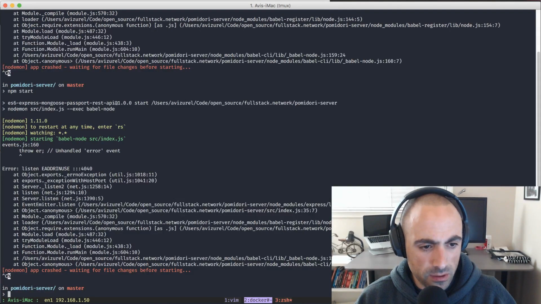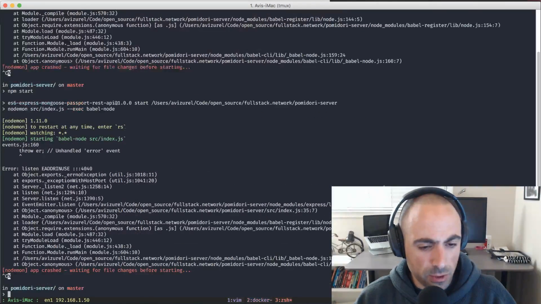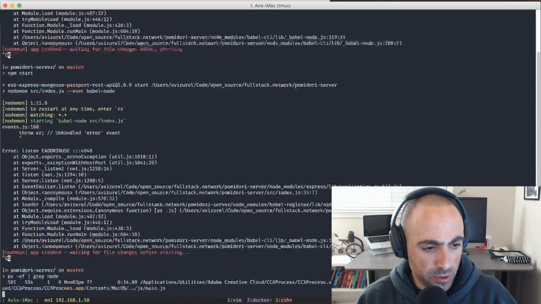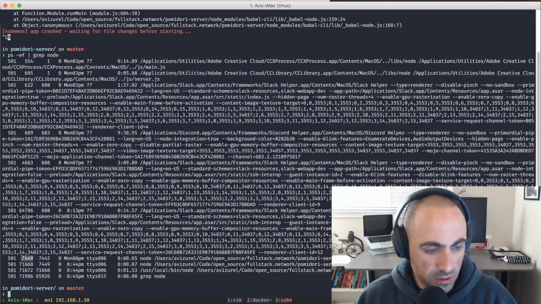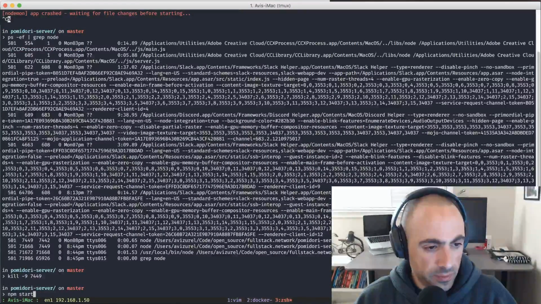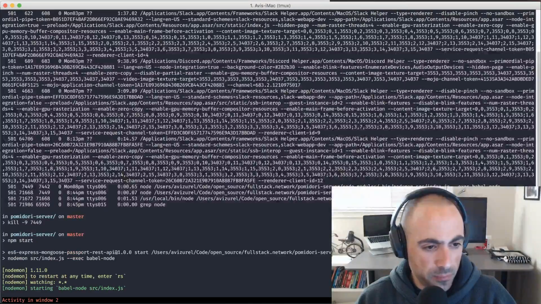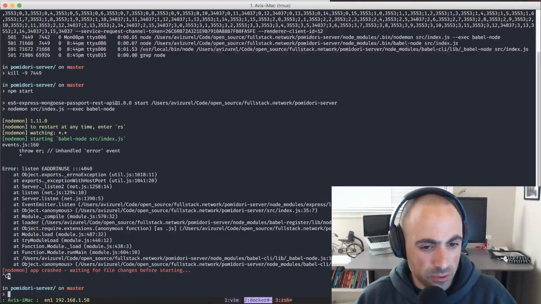ps. So this is MongoDB. ps -ef | grep node. What is going on? Oh, I see, it's actually already working here. kill -9. npm start. Okay. No, still not. Address in use. What?